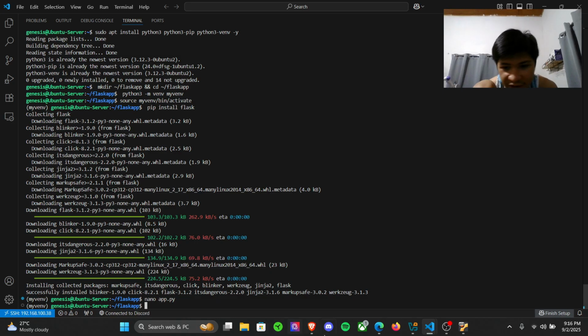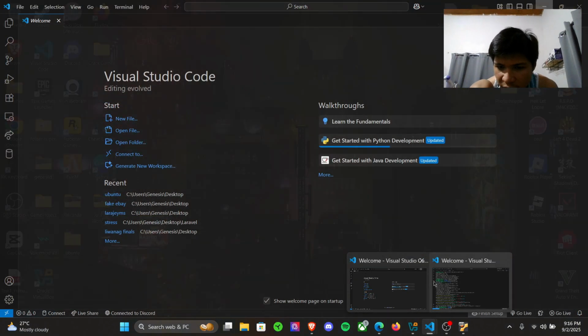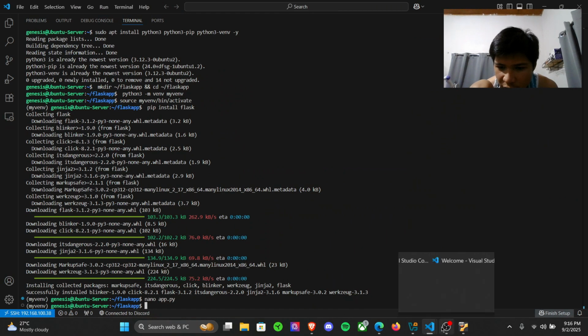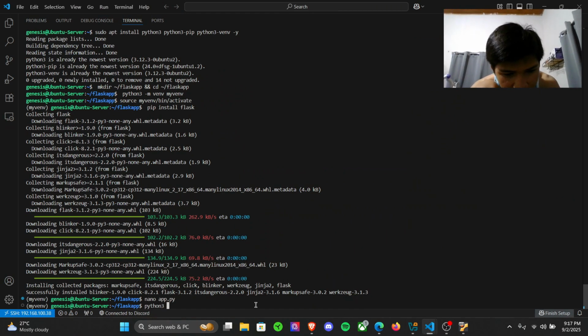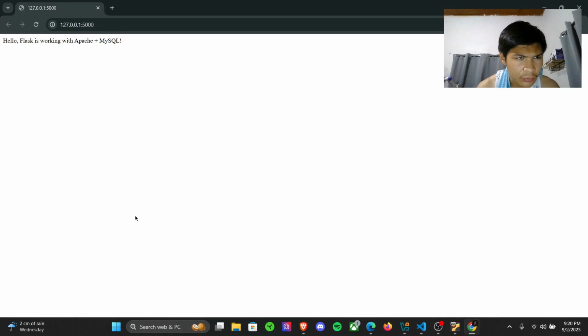So para makita kung gumana siya, i-run natin siya ngayon, which is open up natin muna to, python3 app.py. Papalo lang natin tong link. So follow link. There. As you can see, Flask is working with Apache. So successful yung ating codes.